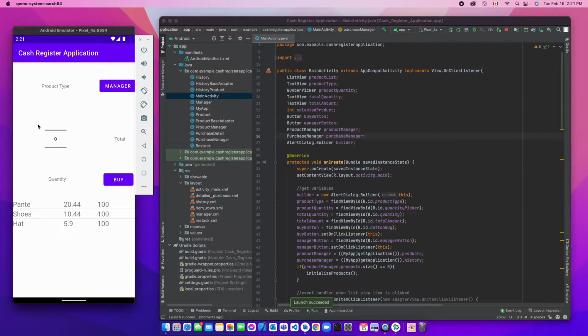Okay, so here's my main application and its logic is handled by the MainActivity.java class. Here I have 3 text views, 1 number picker, 2 buttons and 1 list view.